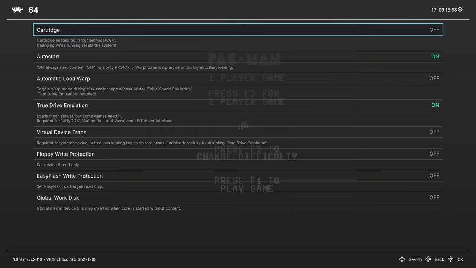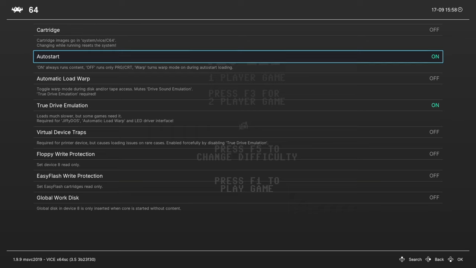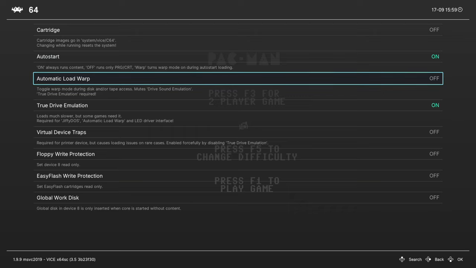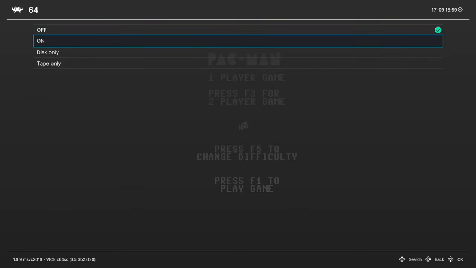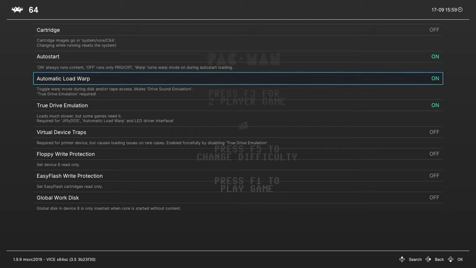First up is cartridge. We're not going to be messing with this in this tutorial. Next up, auto start. Leave this one on. Otherwise, you'll have to type in executables, and that's great for authenticity, but if you just want plug and play, just leave this one on. Next up, automatic load warp. This is great for your tape games, because Commodore 64 tape loading takes forever. So turn this on if you want your discs and tapes to load quicker.